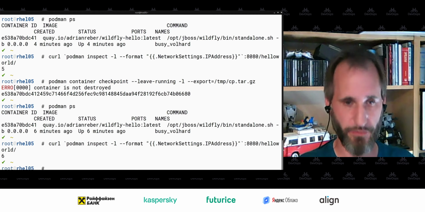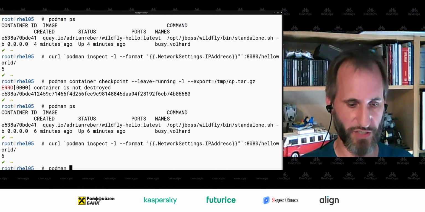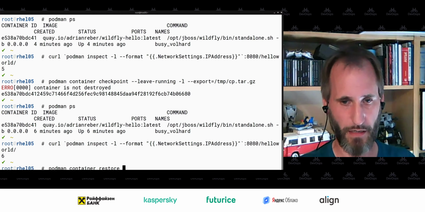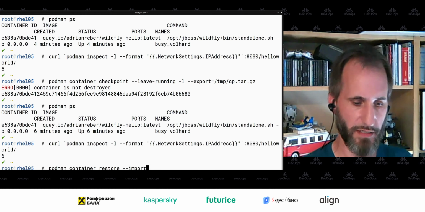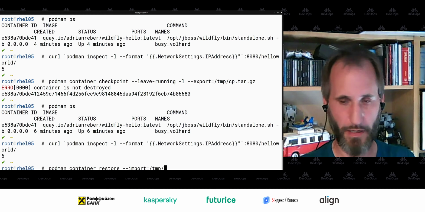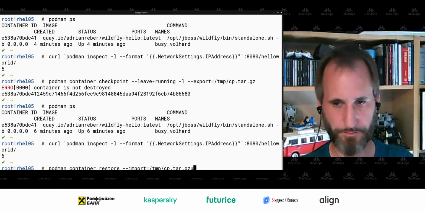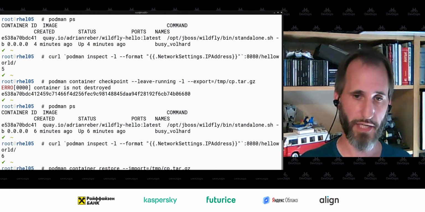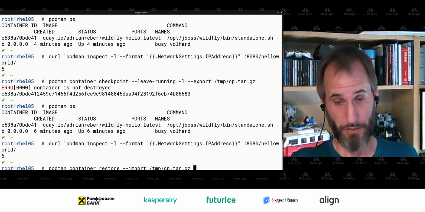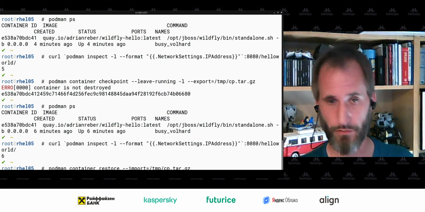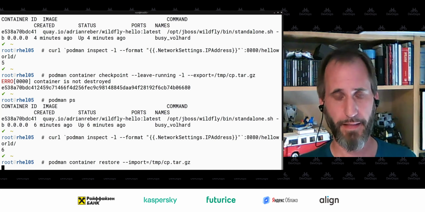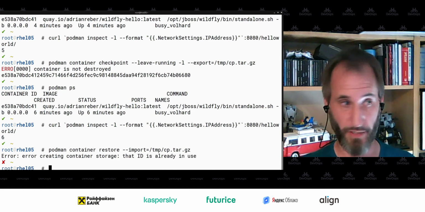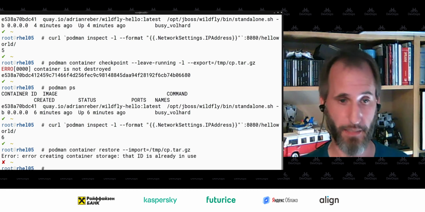Okay, so now let's try to create a copy from that container we just checkpointed. Now I say podman container restore, and then I say not latest, now I say import, and I give the path to my checkpoint archive. And now I have to give it another name, because Podman would now try to restore the container with the same name as it already exists. We can try this, it should be no problem. And now it will say error creating container storage, that ID is already in use, because it tries to recreate the container with the same name and the same ID.